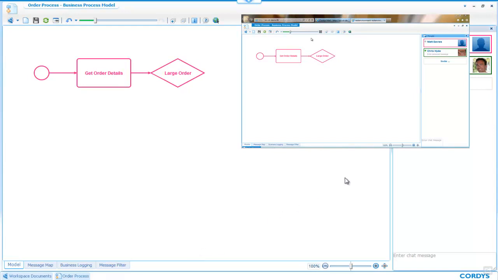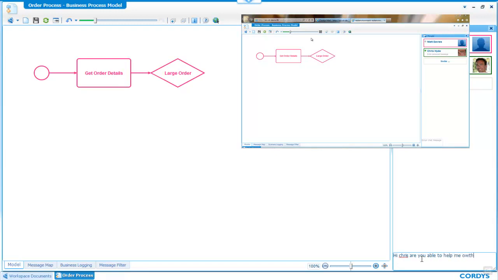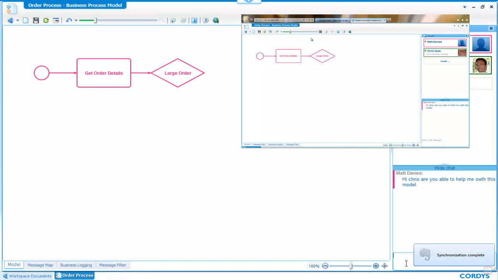Once the model loads up, you'll notice that Chris appears in the list of people who are now either viewing or able to edit this process. And I can enter a message and say, "Hi Chris, are you able to help me with this model?" And in the top right hand corner, Chris is responding, typing back, "Yes, sure Matt, what do you need?" So as you can see, we can have an interactive conversation in a chat type interface.